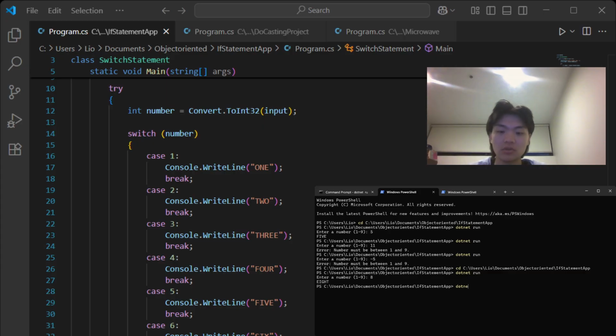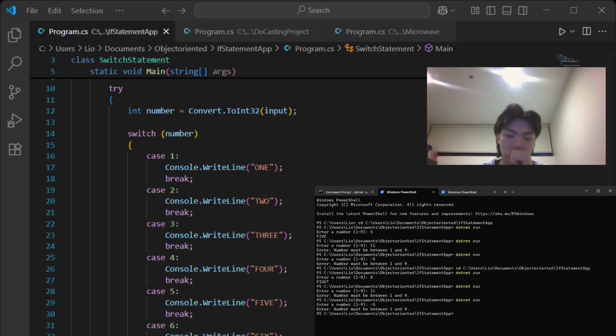Let's run it again, but this time let's try 11. What will it say? It says error, number must be between 1 and 9. Okay, let's run it one more time and try -5. What would happen? It says a number must be between 1 and 9.